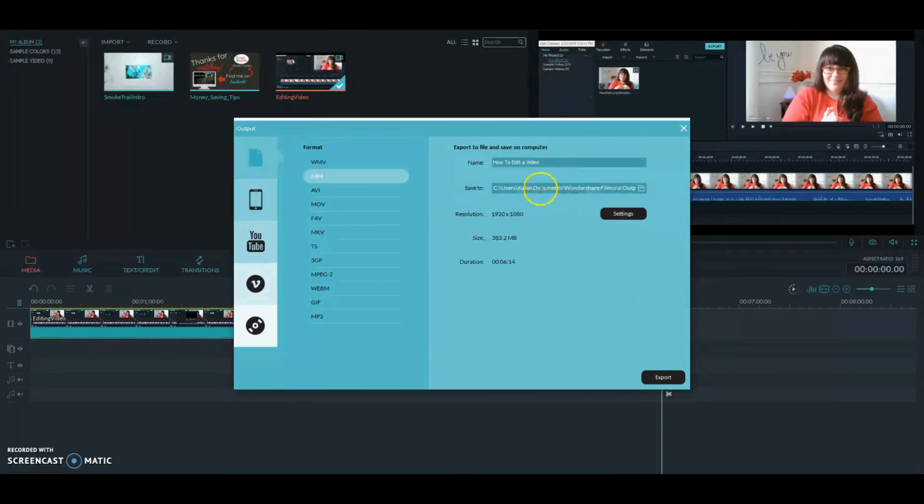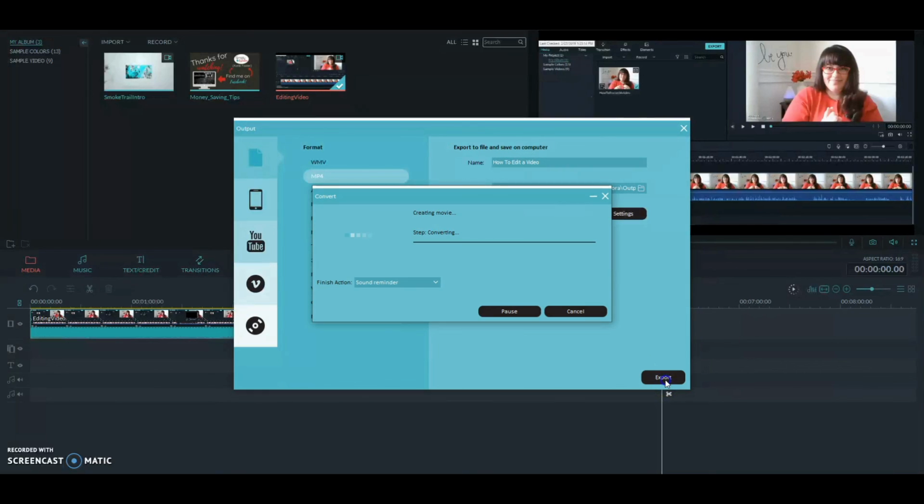It's going to show you also where this is going to go. So in mine, it goes to my documents, and then Wondershare Filmora, and then there's an output folder. That's where this video will end up. I also want to make sure that I think the default is MP4, but this is good because it will be compatible to upload to YouTube. I don't generally upload right to YouTube, but you also have that option. I like to export it to my computer first. So I'll go ahead and do that.